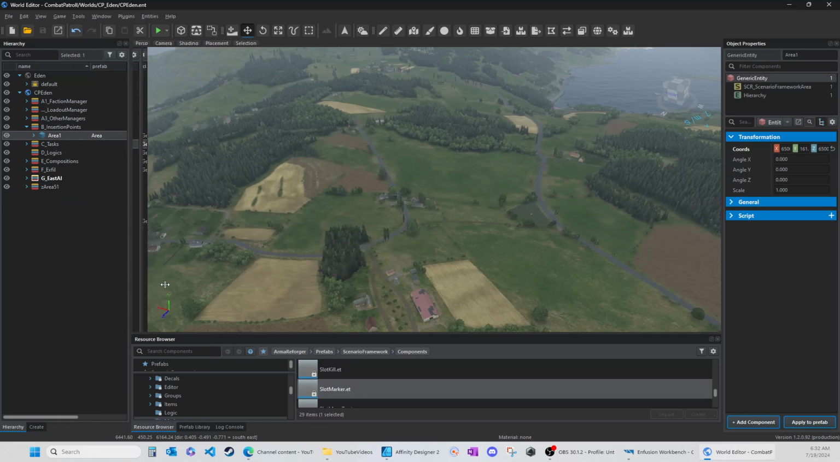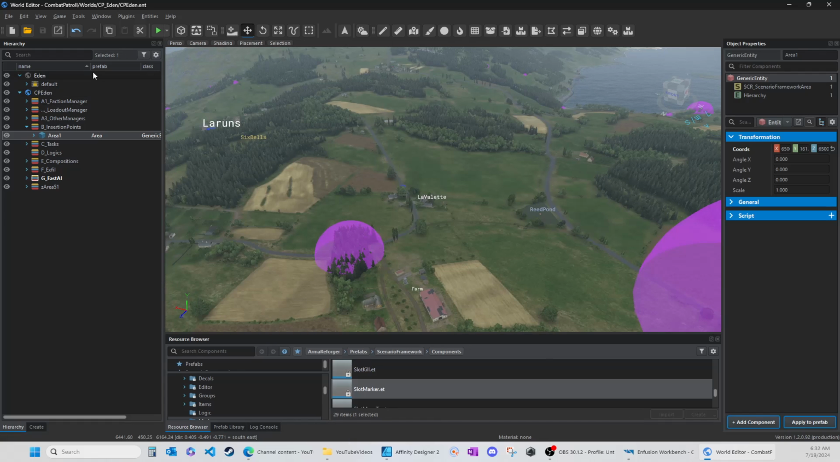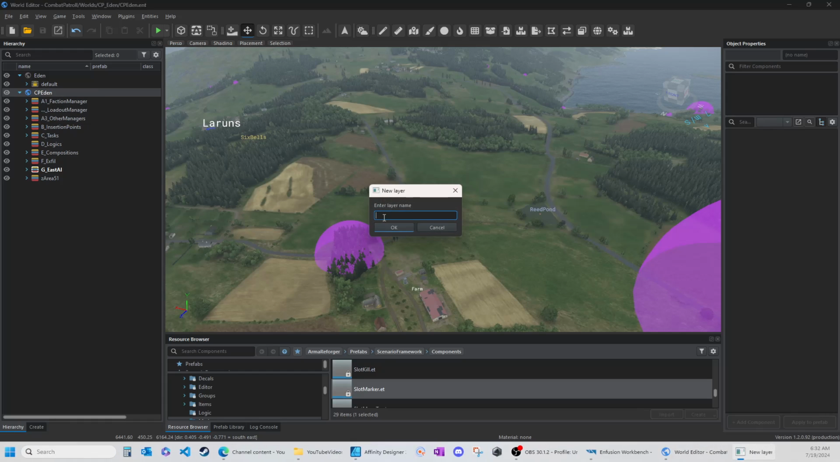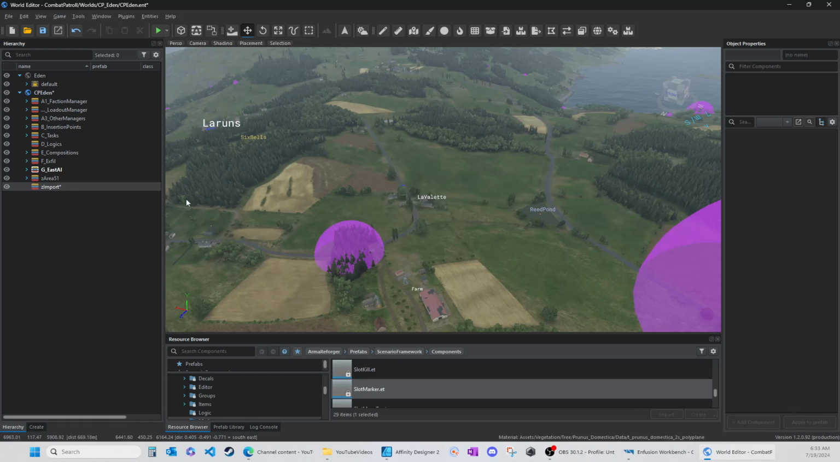Well, the first thing you want to do is create a world layer. Remember, these little hamburger looking layers here are called world layers. So right click on your world, create a layer, and we're going to call this layer Z import. The reason I call it Z is it puts it down at the very bottom, and then import, because that's what we're going to do.